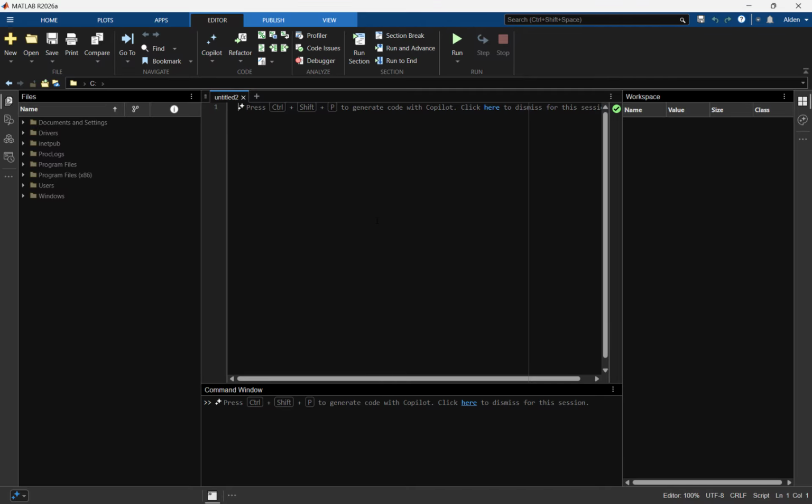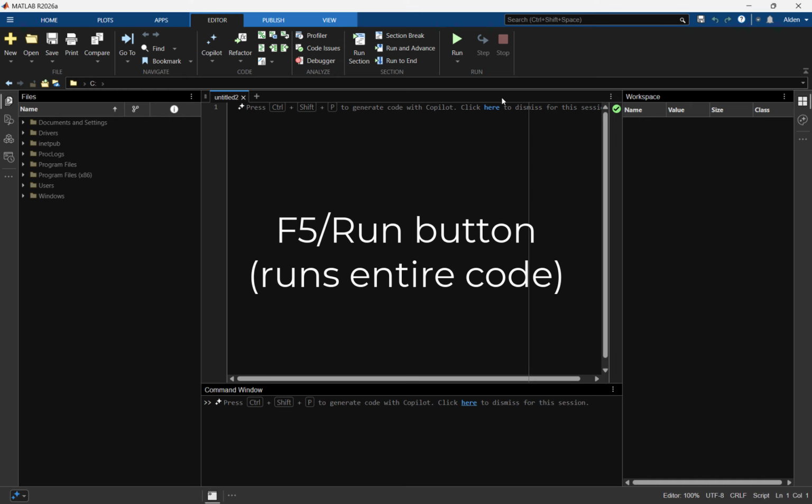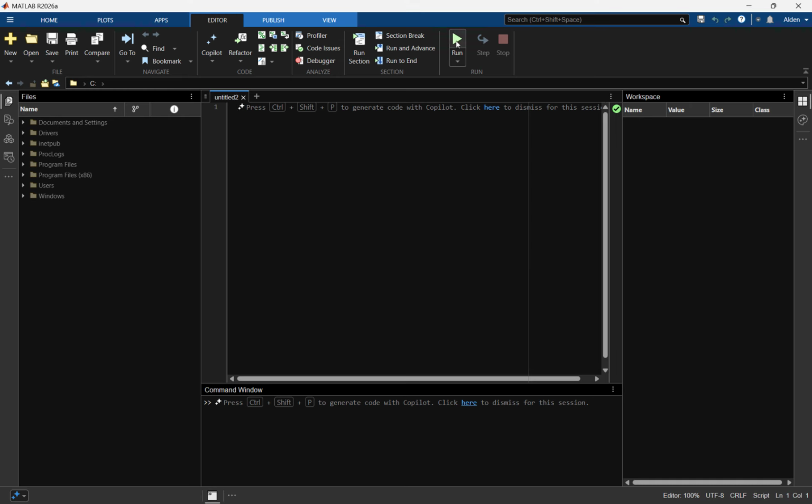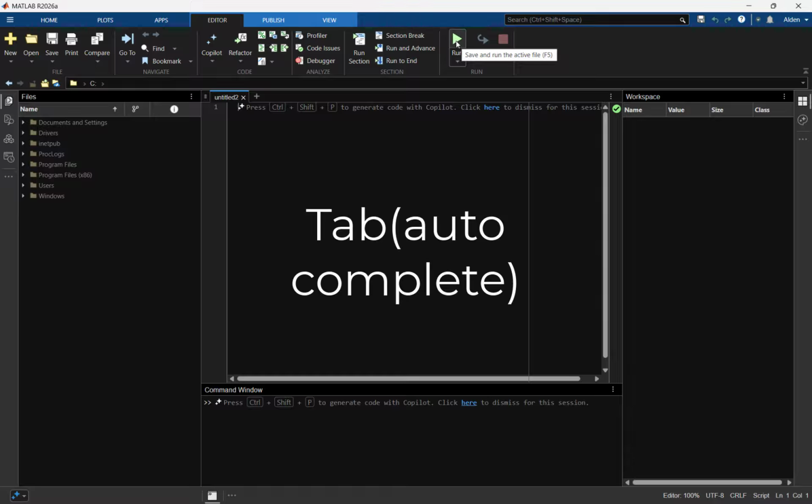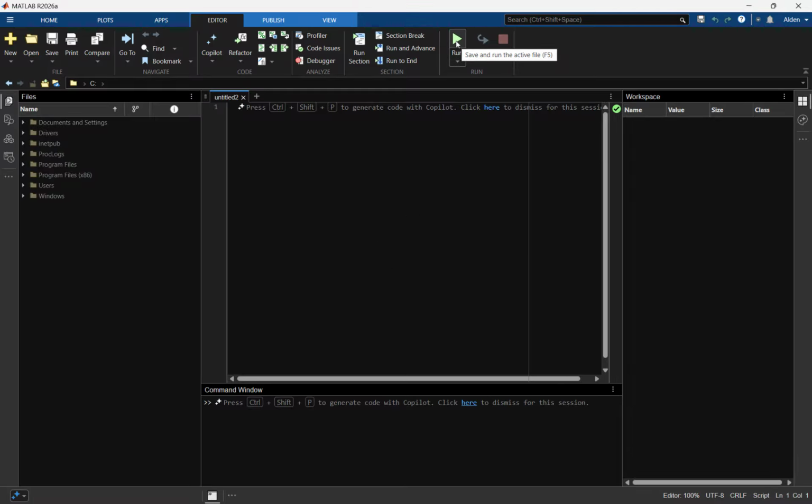Before we write any code, let's talk about some essential shortcuts. The first is Ctrl plus Enter, which will run your current section. Next is F5, or the green run button at the top here. Next is Tab, which auto-completes variable and function names. And lastly is the up arrow that we learned in the command window.